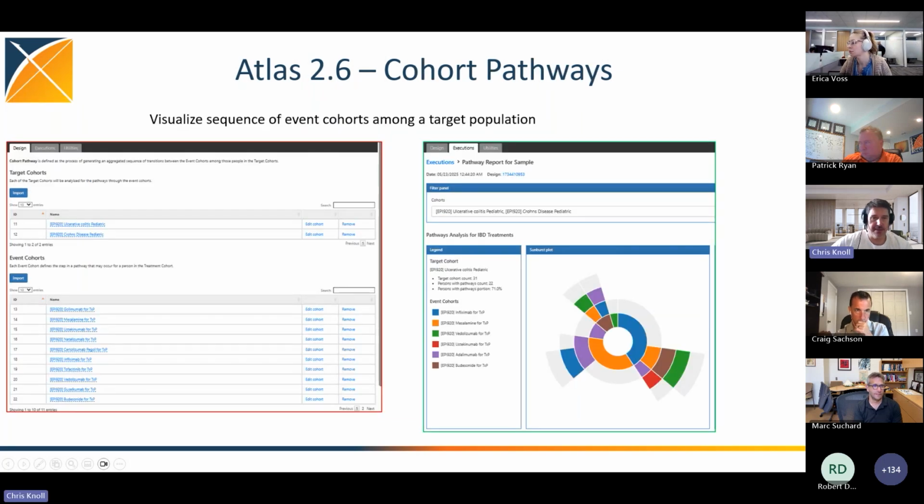Pathways was introduced, allowing you to define a pathway analysis by taking a set of target populations and a series of event cohorts, and you would get a report that aggregates the sequence of events, telling you what the proportion of first, second, and third event cohorts was in your population. Later, we added tabular views, but this initial implementation just had the visual.